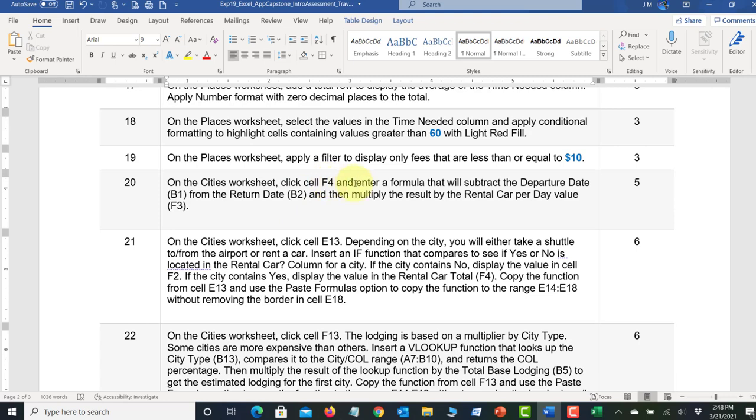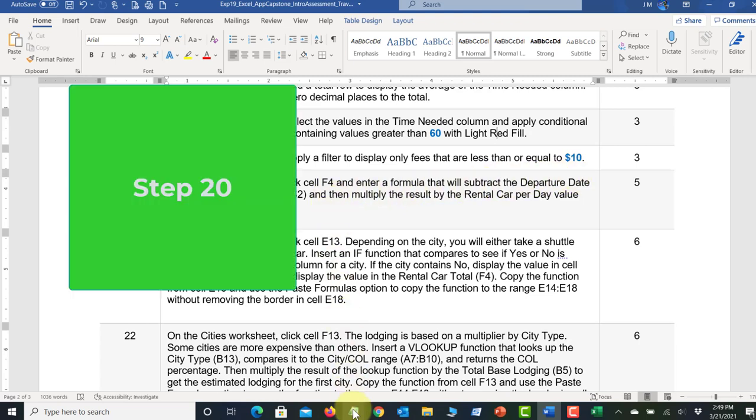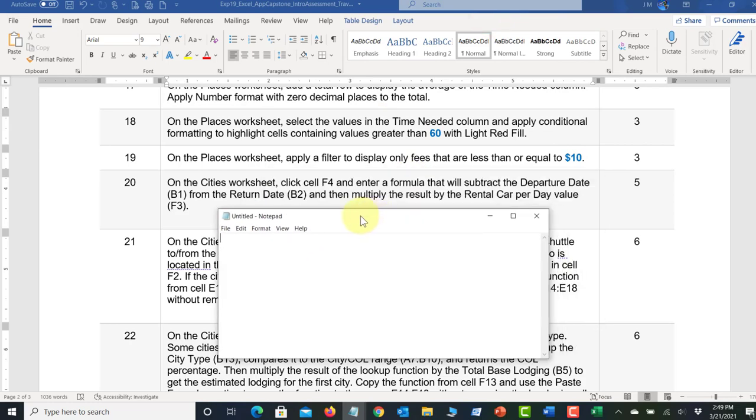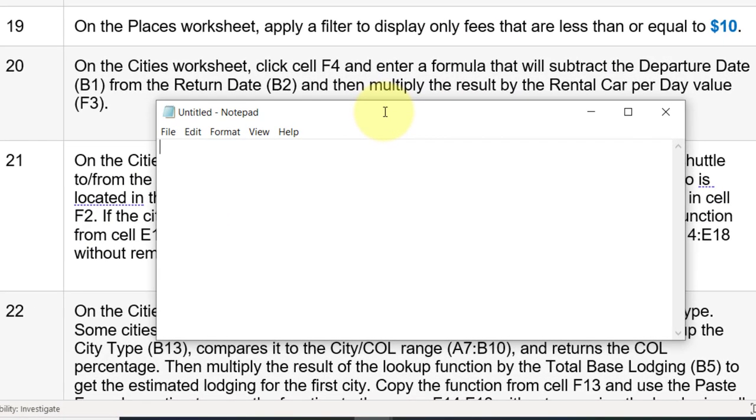On the Cities worksheet, we're going to click cell F4 and enter a formula that will subtract the departure date B1 from the return date B2. Now, I always stop there because if you're not being careful, even just that little part could cause some confusion. So let me pull up my notepad and use it as a whiteboard.